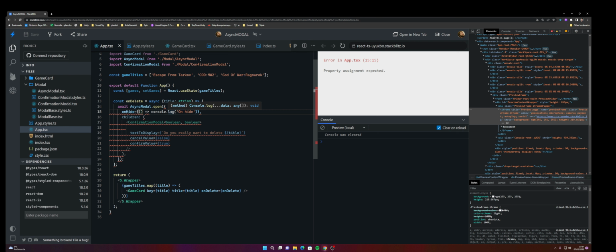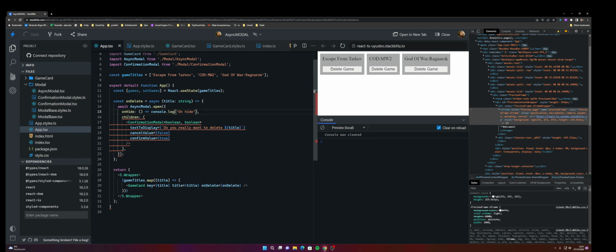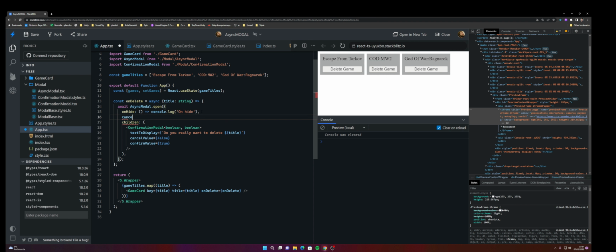And of course, this is not a prop. This is an object. Okay. Now we're good. Okay, what else do we need? Well, basically, we would need some kind of way to pass the cancel value into our async model. And basically, we could do one of two things here. We could copy this.